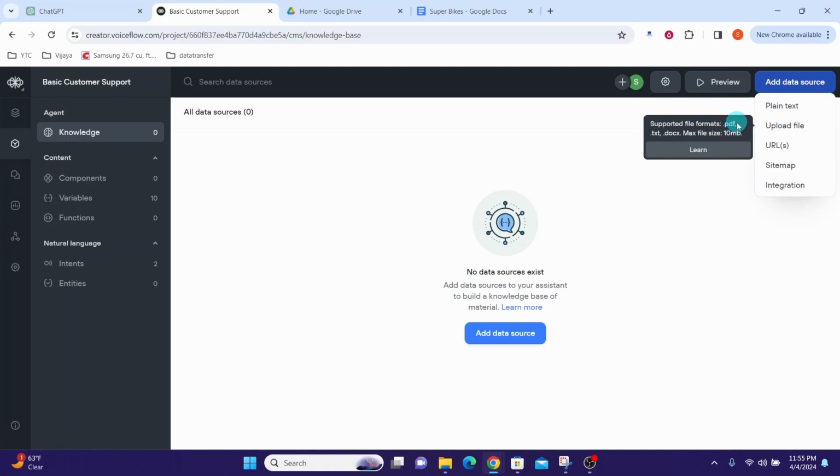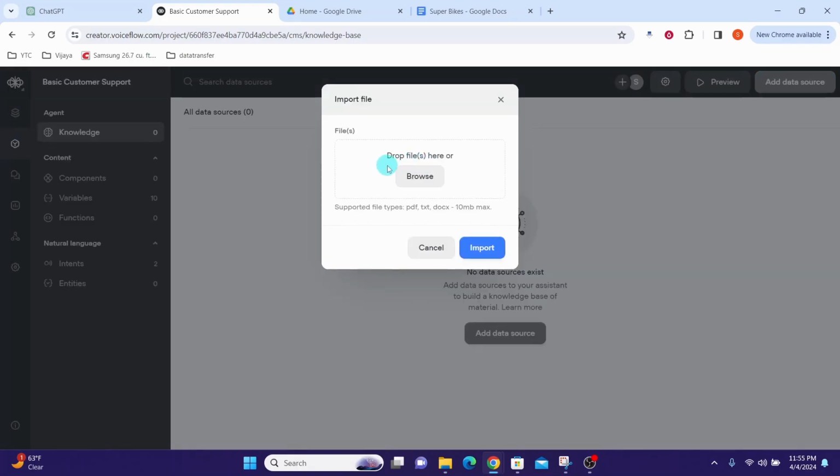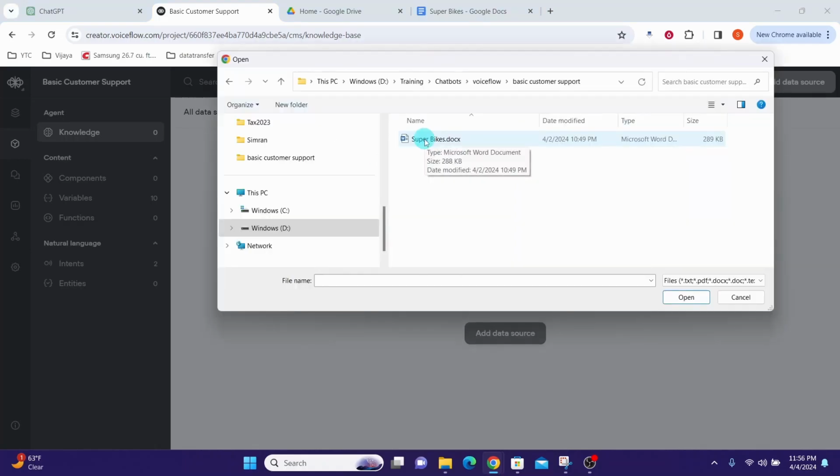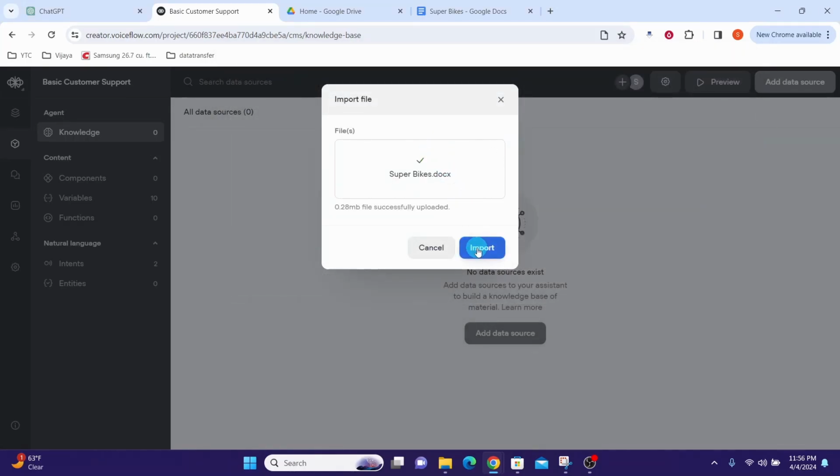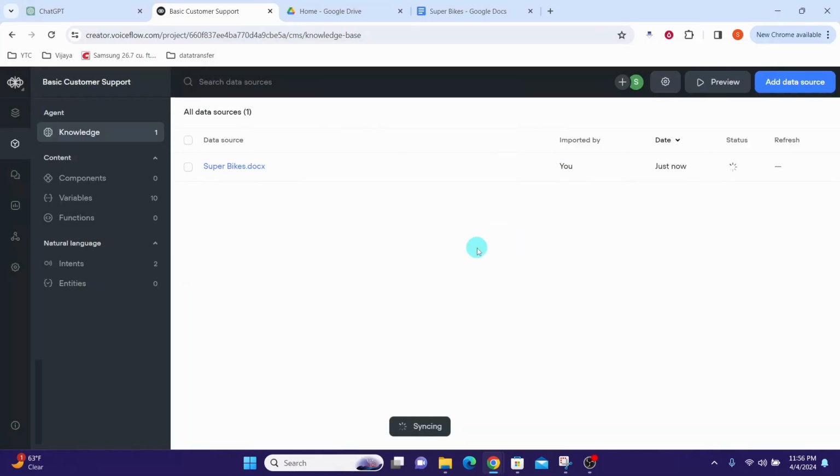You can upload PDF, TXT or docx extension files, and the maximum file size is 10 megabytes. Here you can drag and drop, or you can select the browse button. Here is my knowledge base document. I'm going to select this one and then click on this import button. Give it a few seconds and then you can see the knowledge base document has been loaded successfully here.